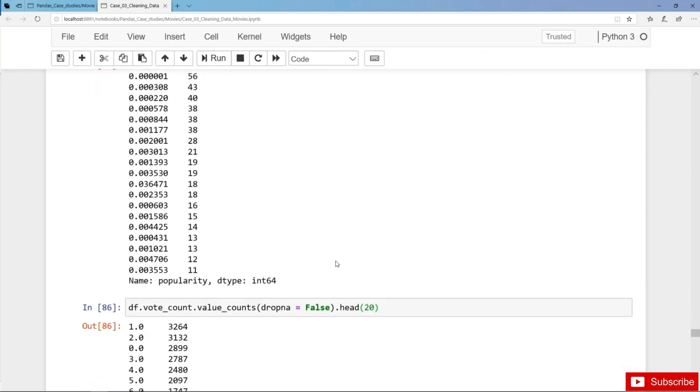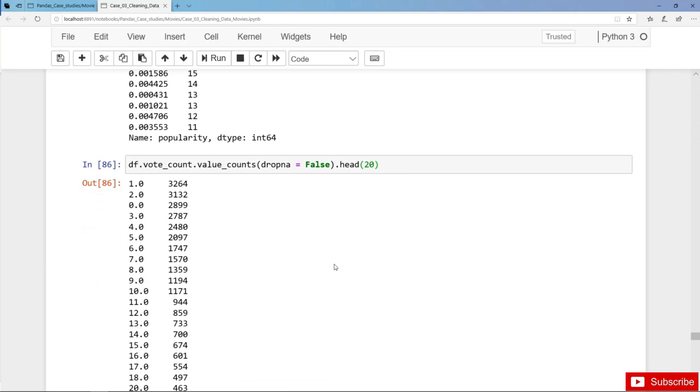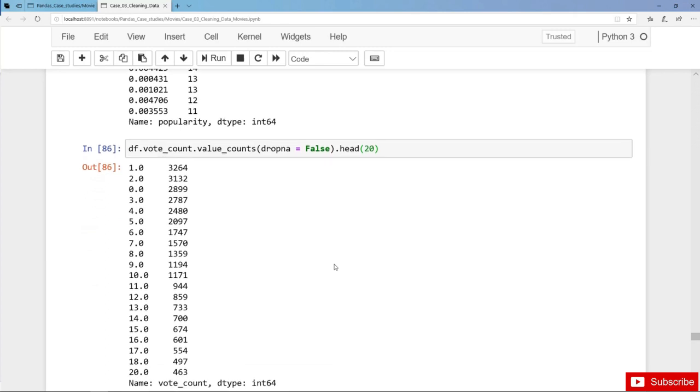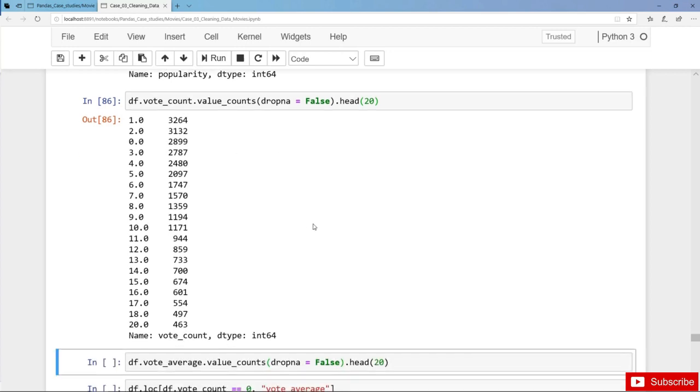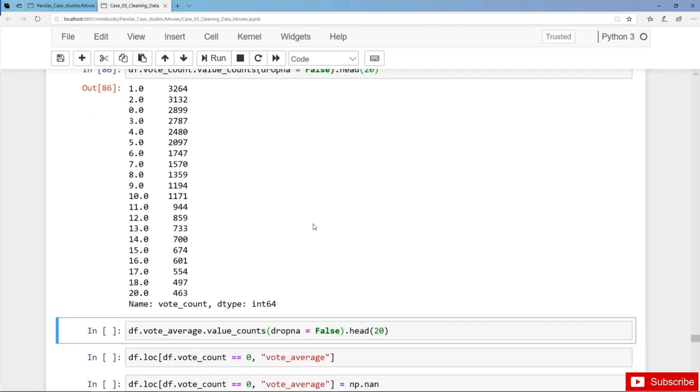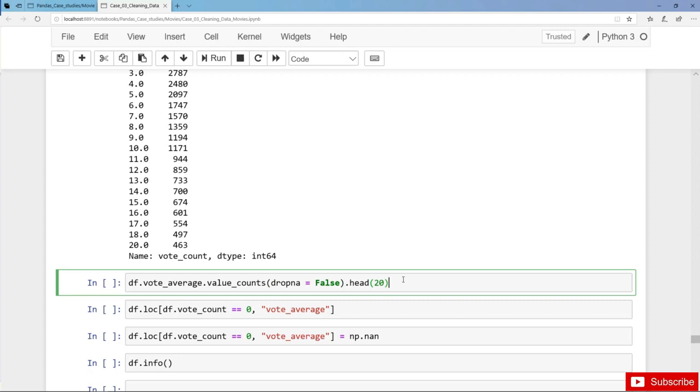And first of all we have the vote count, and that's the total number of votes or total number of ratings for a movie. And also here we have 0 votes or 0 ratings for almost 3,000 movies. That's not unreasonable. And let's also analyze the vote average. So that's the average rating.